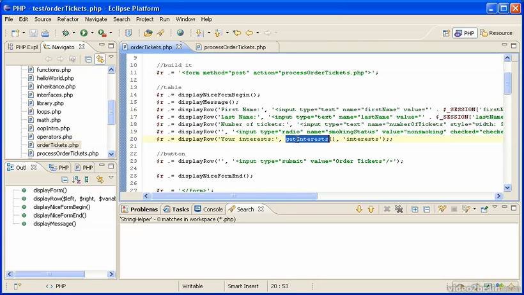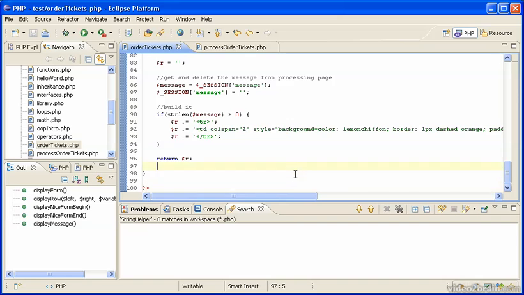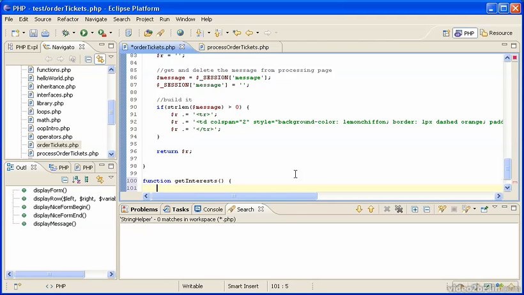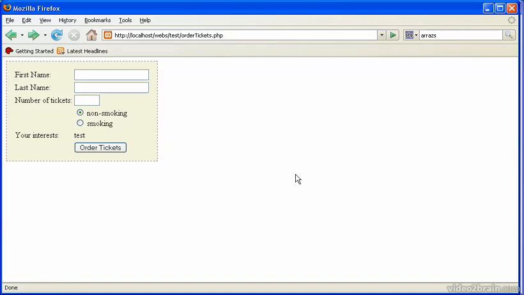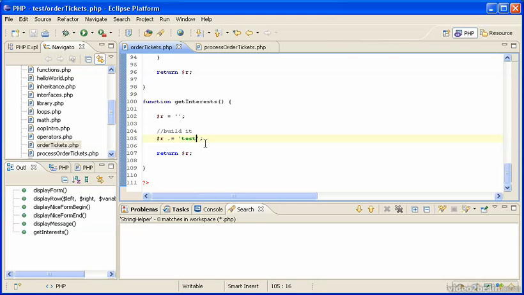So now get interests, we can just go down here and build it. Function get interests. And do our little RS template. Let's do a test and see how we're doing. Right, so your interest on the left and our text here is on the right, so we're ready to go. Now let's build this. And it looks like this. This is a little choice box.